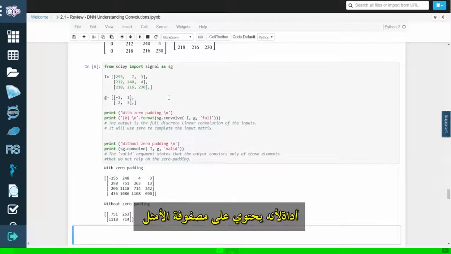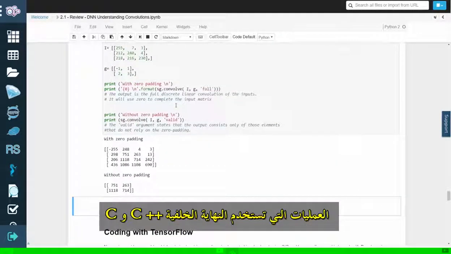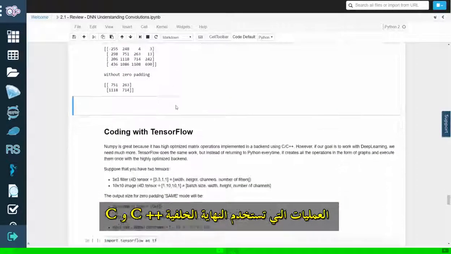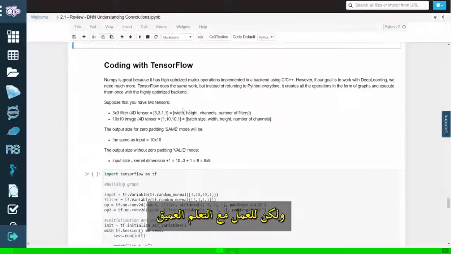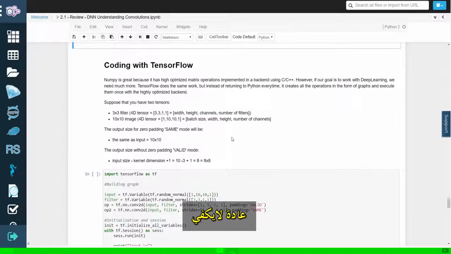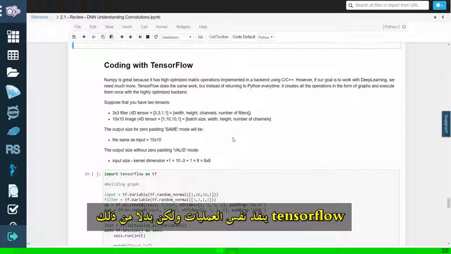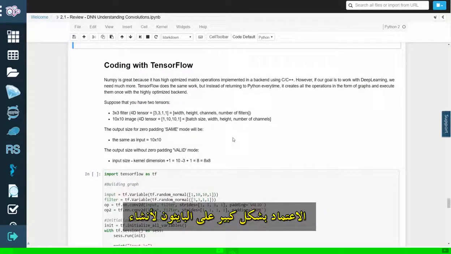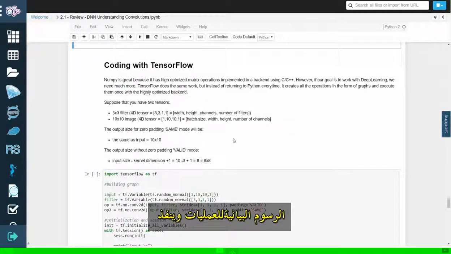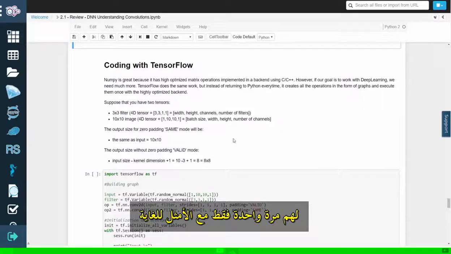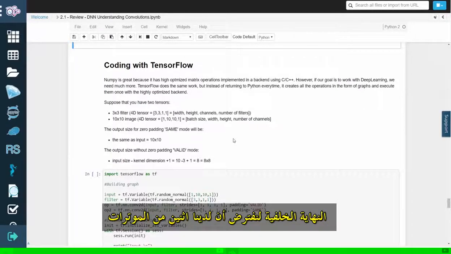NumPy is a great tool because it has optimized matrix operations that use a C and C++ backend. But to work with deep learning, NumPy typically isn't enough. TensorFlow performs the same operations, but instead of relying heavily on Python, it creates graphs for the operations and executes them only once with a highly optimized backend.